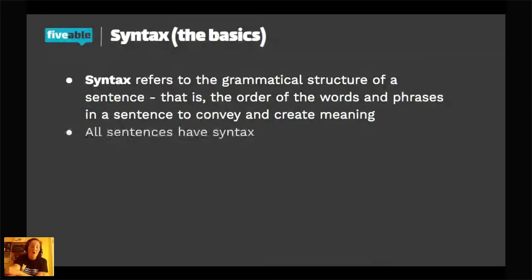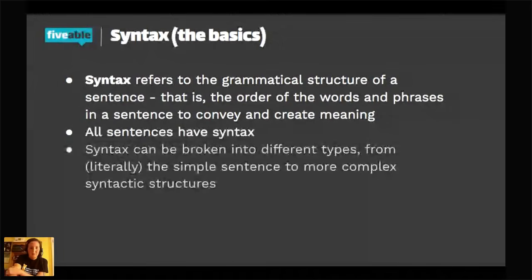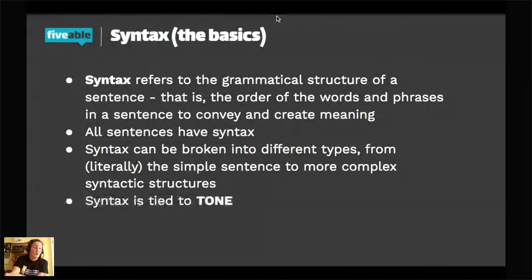All sentences you use have syntax, and it can be broken into different types. There's the simple sentence, which is subject, verb, object, and then really more complex syntactic structures. One of those, parallelism, is a type of syntax. Syntax is always tied to tone. So you can describe someone's tone by the way that they order words.